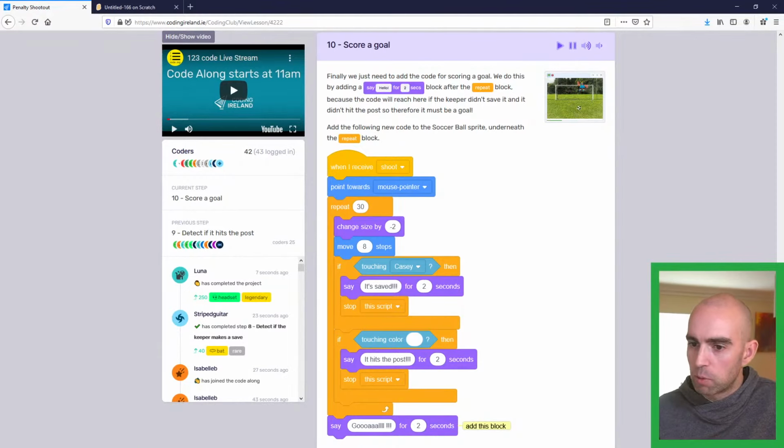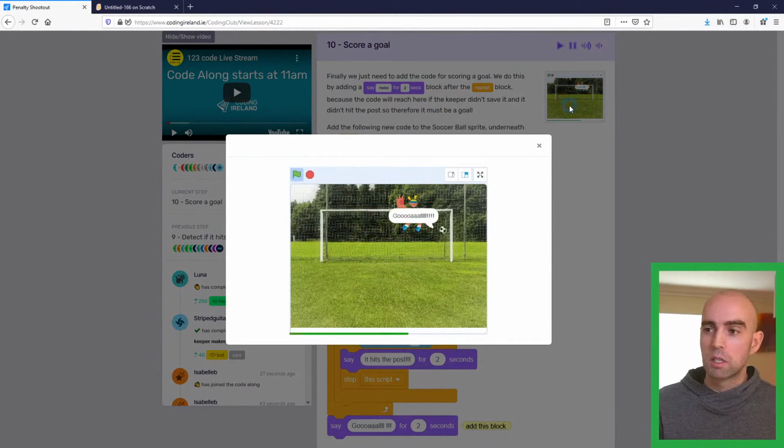So Luna's completed the project. Well done, Luna. So the last step is step number 10, and it's a very simple step. So there's 3 outcomes that can happen when you take a shot. The keeper can make a save, number 1. Number 2, it can hit the post, or if neither of those happens, it means the ball went into the goal. So it's a goal. That's the 3rd outcome. So you can see here, it didn't hit the post. The keeper didn't make a save, so it went in and it's a goal.